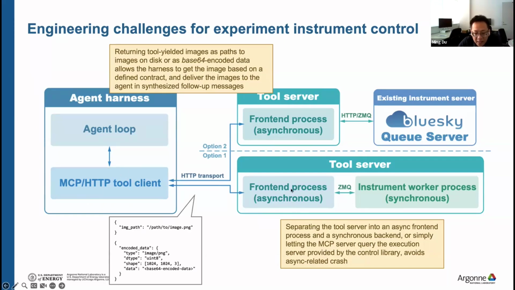So here we don't directly call the functions that run the instruments, but rather we put all the calls to the instrument control library in a different process, which we'll call the instrument worker process. And inside of this process, everything is synchronous and blocking. So we don't have any higher level or upper layer async here, so that nothing crashes with the intrinsic async loop in the worker processes or the instrument control libraries.